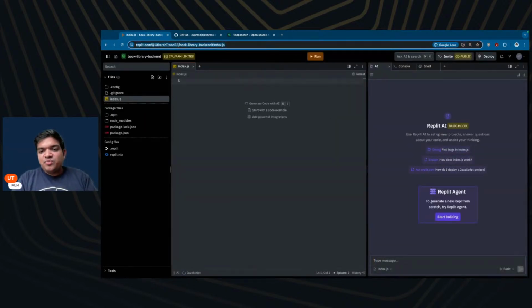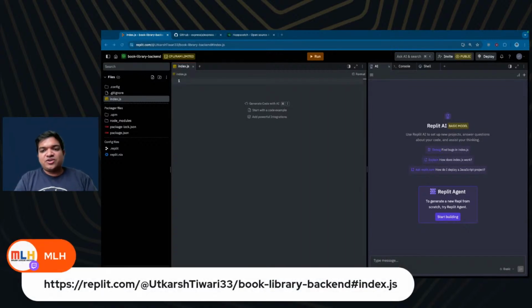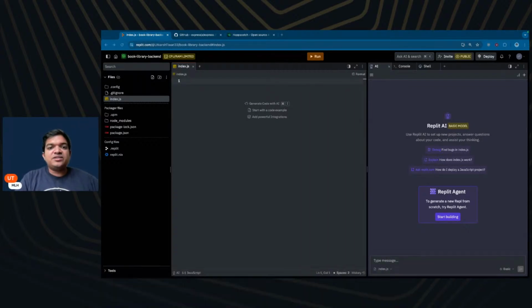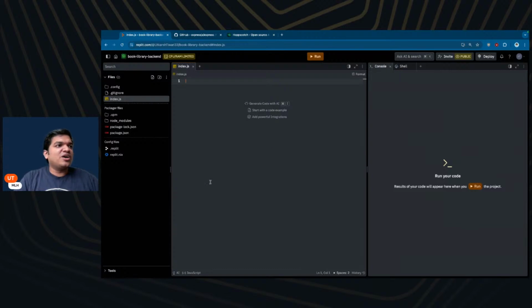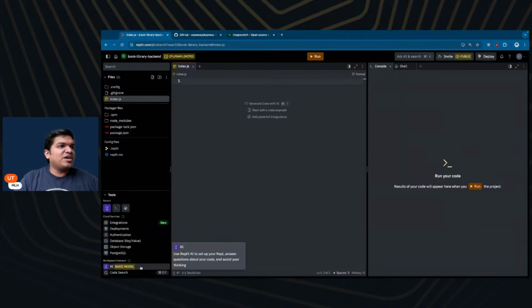And if at any point you miss any part of code, you can actually find it on this link, which I have now shared in the chat on my Replit link. And I'll keep sharing it, of course, during the whole session. So at any point you fall behind in coding this whole thing, please let me know and I can share the link. I don't really need the AI, so I'm going to switch off that one.